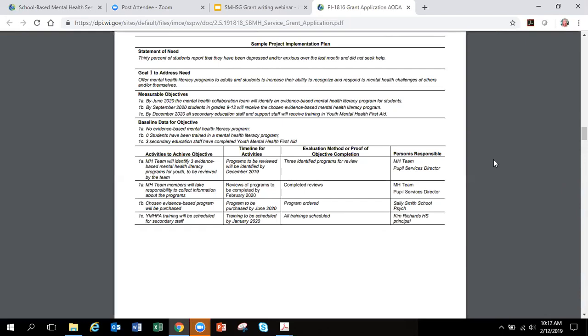And with the consortium, one school district is identified as the fiscal agent. And so, making sure that if you're going to do a consortium with school districts, that there is an understanding about how that financial piece is going to work.